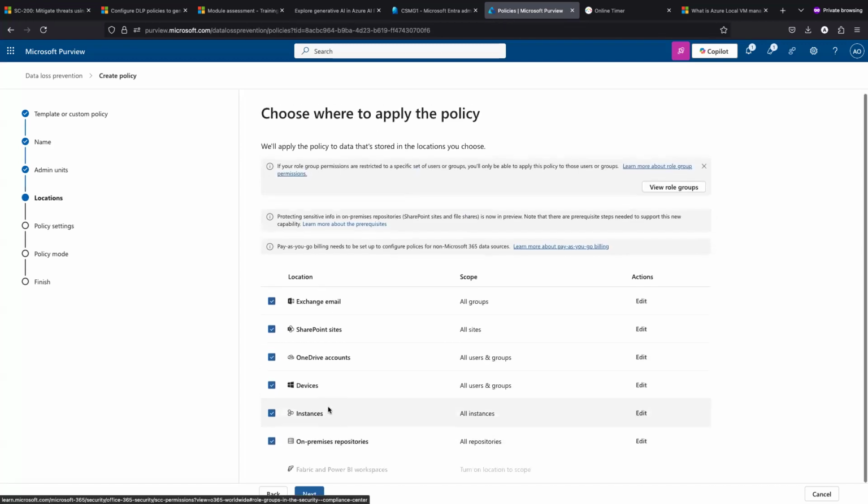And now you see a lot of the time when people are working, you are either in email. So this policy can apply to email, SharePoint, OneDrive accounts, devices, instances, on-premise repositories, if you have an on-premise directory like a file server and all of those things. And this can include maybe Fabric.